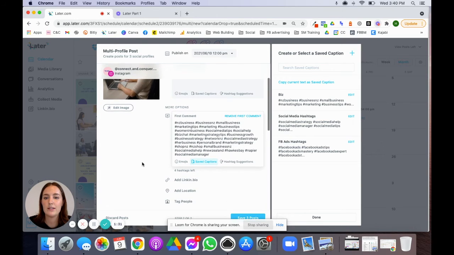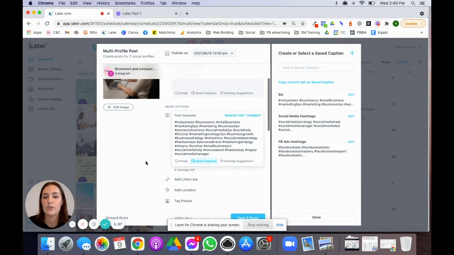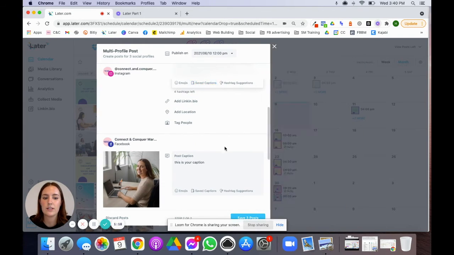So that's going to go out as the first comment, and I don't have to go in and manually add any hashtags to the post, which is really great. It saves a lot of time, and it saves me missing the hashtags on the post and missing that opportunity. So that's cool. I can just click done.